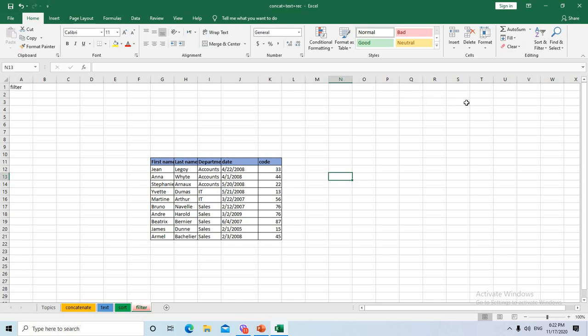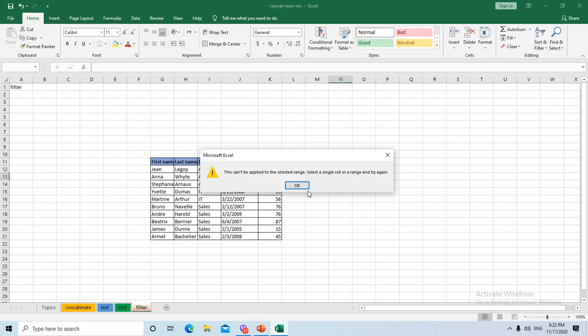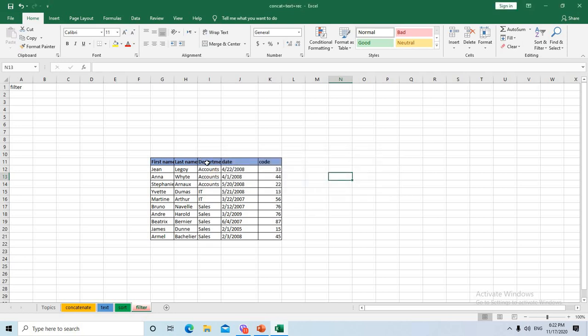So we can go to the filter, sort and filter. No. Oh, sorry, I selected a single cell. I must put the cursor in the table and then sort and filter. Okay. Now this symbol, this down arrow, asks me, do you want to filter this field, or this field, or this, or this? Now I want to filter the department.